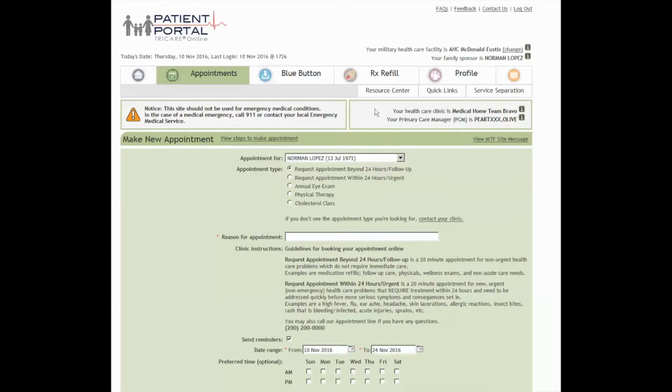Next on the page, in this outlet to the right, we have a display of your healthcare clinic and your PCM. As we move down on the page, on the Make New Appointment, next to the title, we have a link here, View Steps to Make an Appointment. When you click on this, it will open in a separate browser window a PDF document with step-by-step instructions and screenshots to guide you through making an appointment.